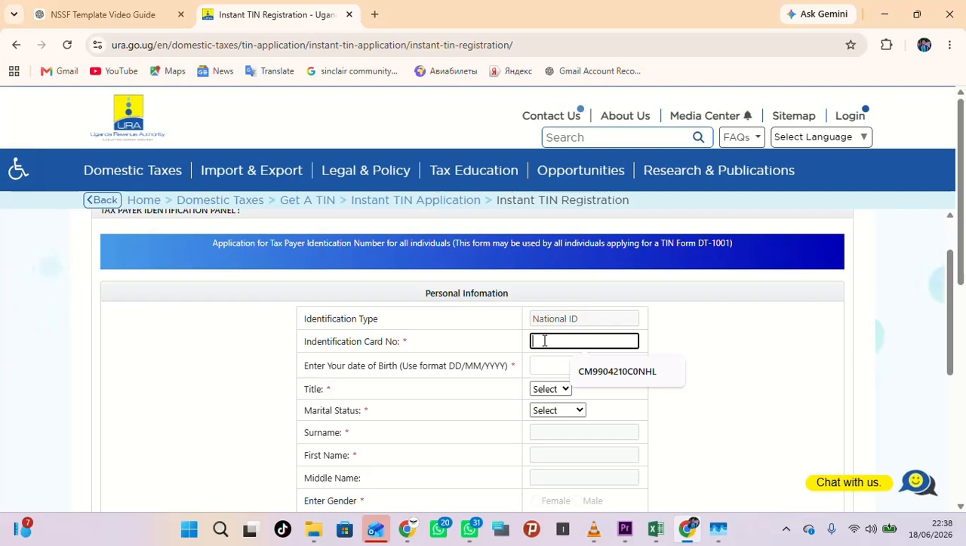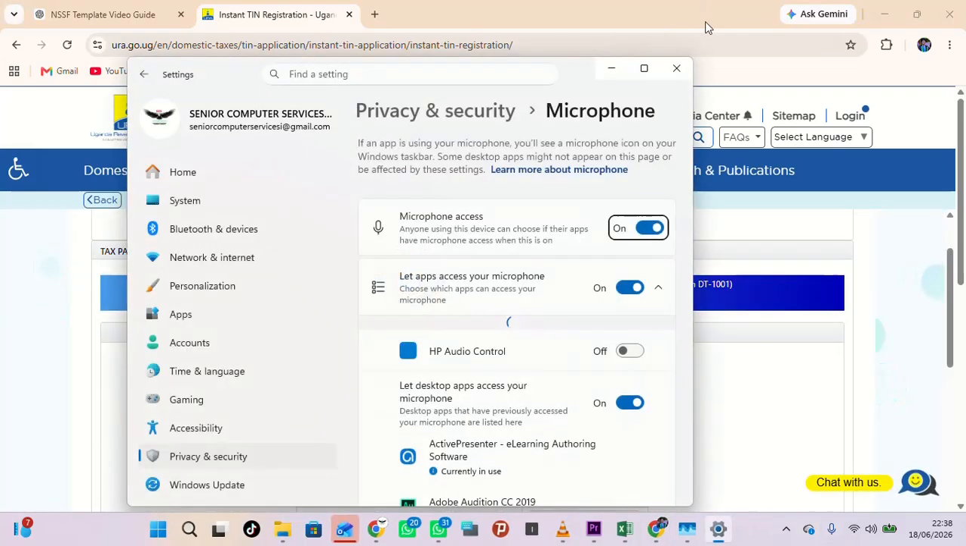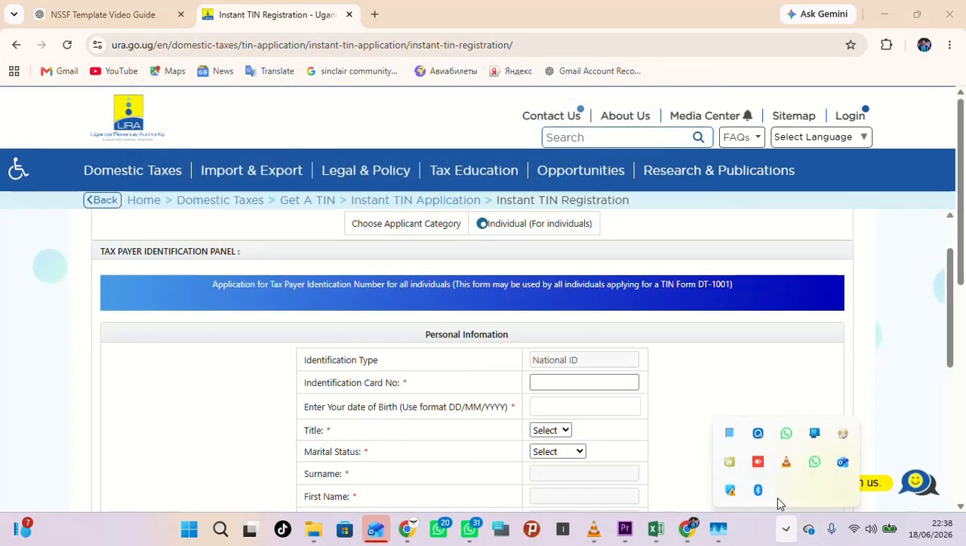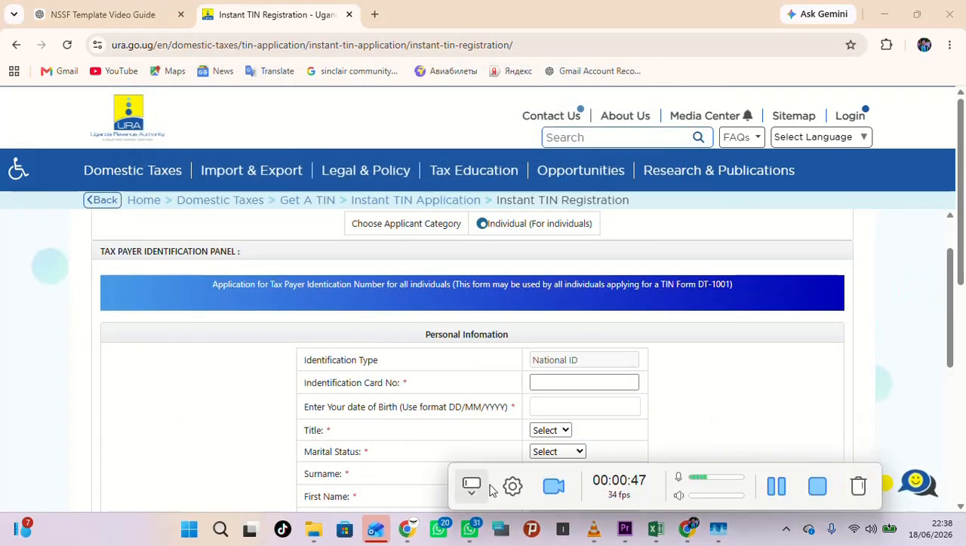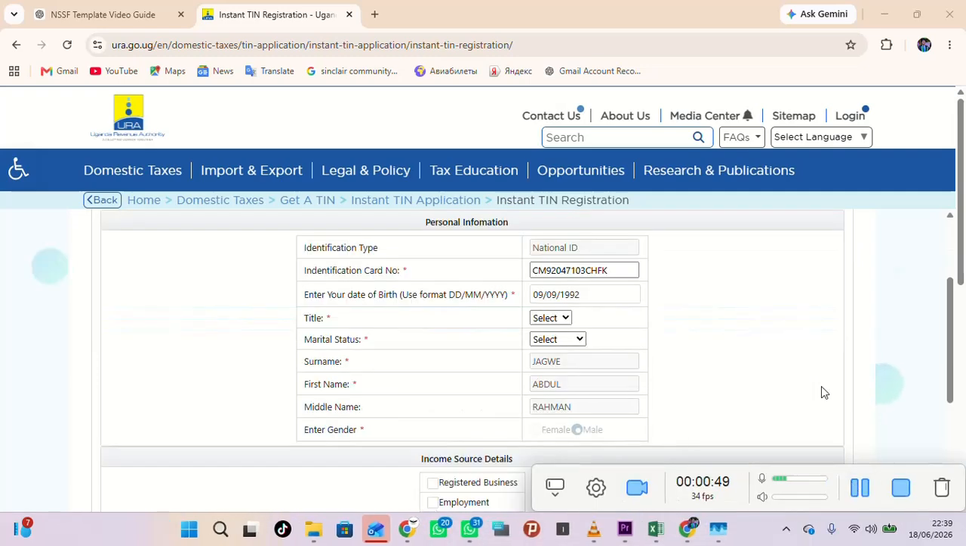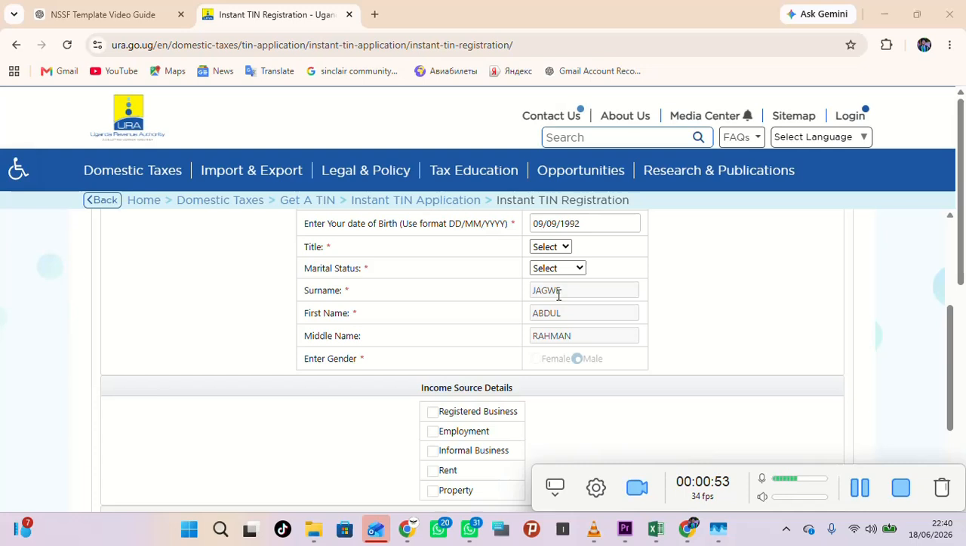Then after clicking there, you can type your NIN number. You are able to type your NIN number here. When you put your NIN number, you verify the date of birth. After verifying the date of birth, these other fields, these three fields, will be filled automatically.